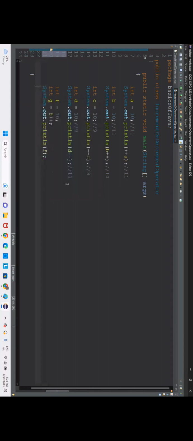So int f is equal to 10, int g is equal to f++. Now we will be printing the value of both f as well as g. Now it is not tricky, it is easy. Try to do this.